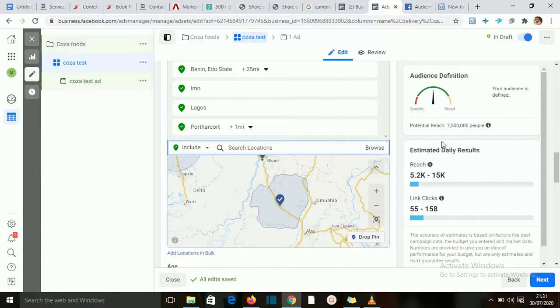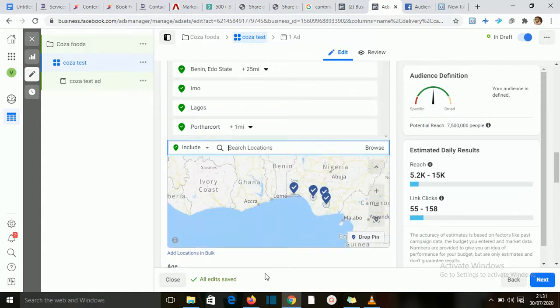From here you can see potential reach is about 7.5 million people. It has gone down from 27 million to 7.5 million because you are choosing specific places that might have your target audience. The link click is still 55 to 158. Your reach is still 5.2 to 15k. Reach is a little low, but if it's going to meet your target audience, it won't really matter much.